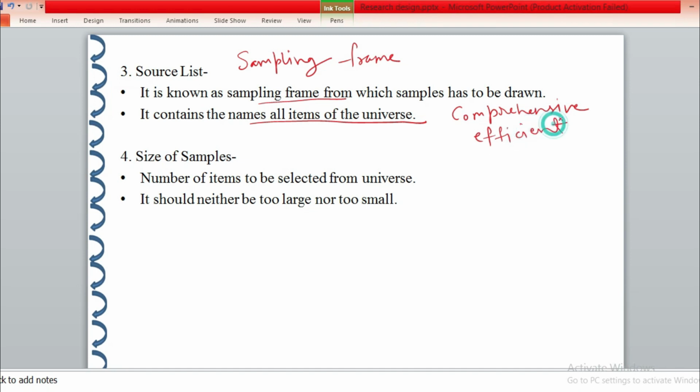Another point is size of the sample. Now this refers to the number of items to be selected from the universe to constitute a sample. This is a major problem before a researcher, because the sample size should neither be excessively large nor too small. It should be optimum. An optimum sample is one which fulfills the requirement of efficiency, representativeness, reliability, and flexibility.